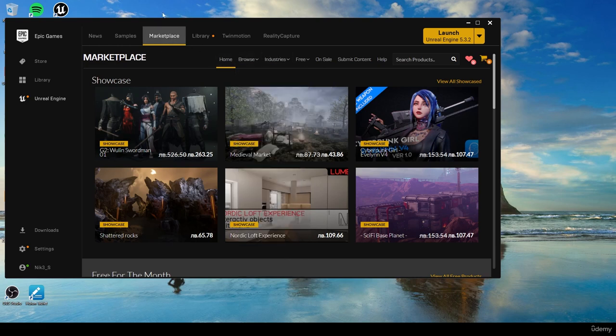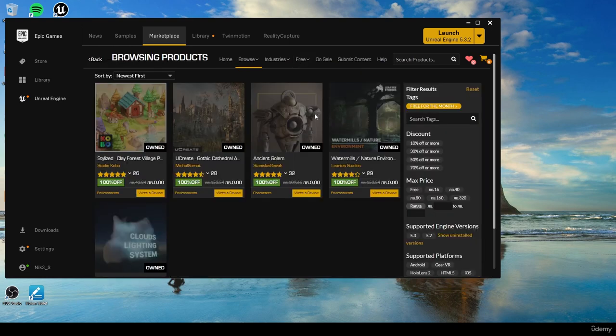So for example, when you click on the marketplace, here free and free for the month. And now you can see which are the latest free assets in the marketplace. And by clicking here, for example, now I already took them.